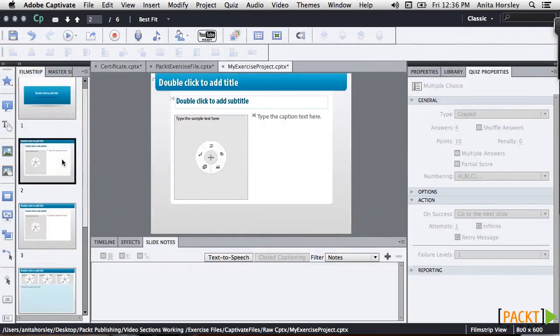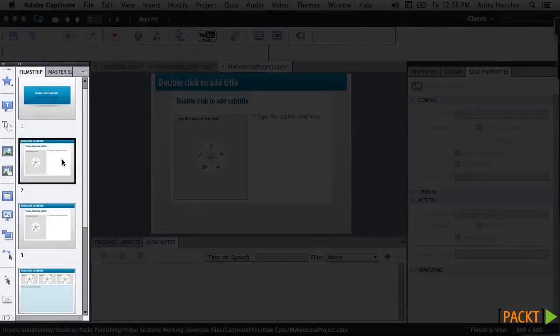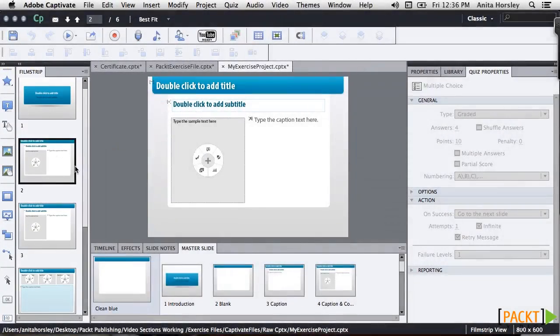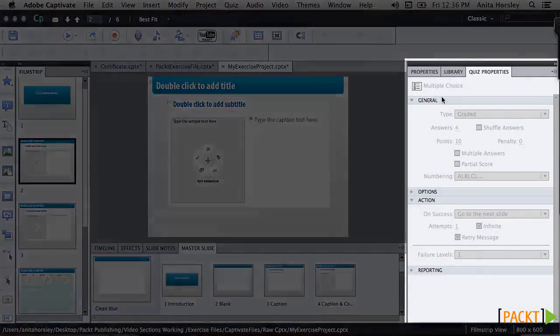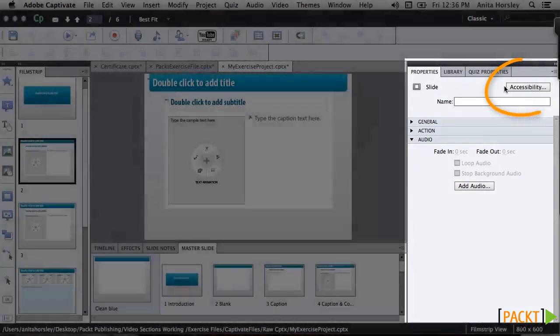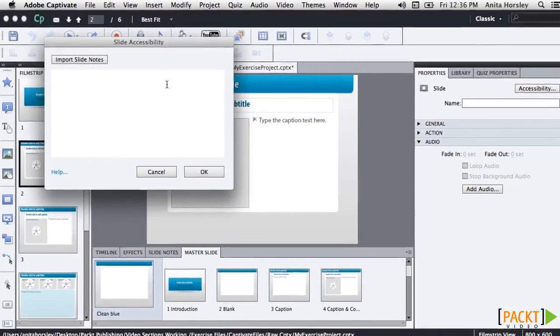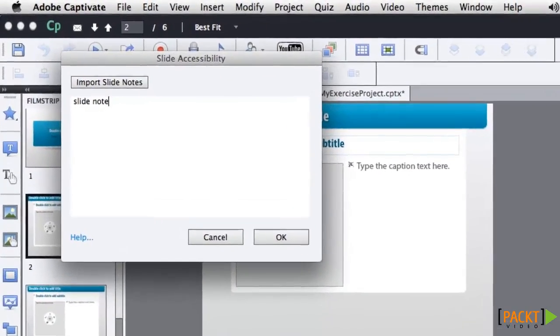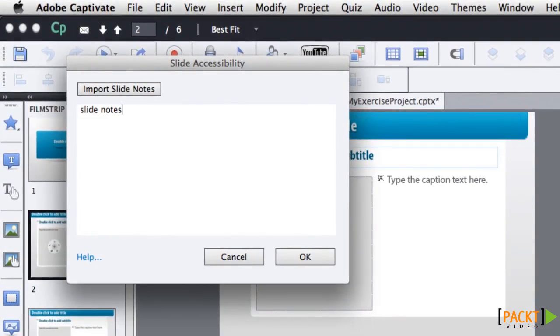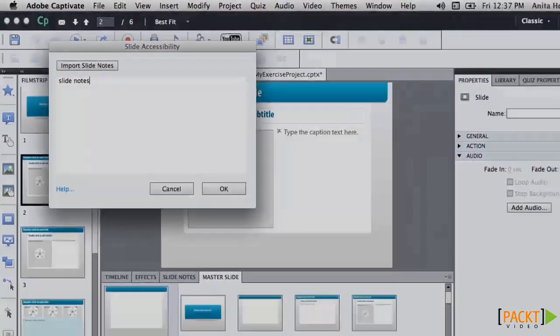When you select a slide in the Filmstrip panel on the left, the properties for that slide will show up on the right. You will notice there is an accessibility button. When you click on it, you can enter a written description for the slide, or you can import your slide notes. This text will read the contents to learners who use screen readers who are unable to see the slide.